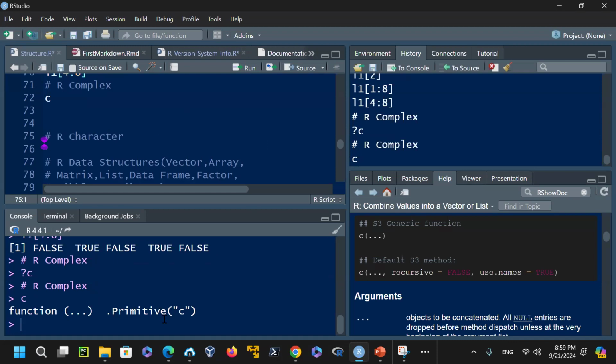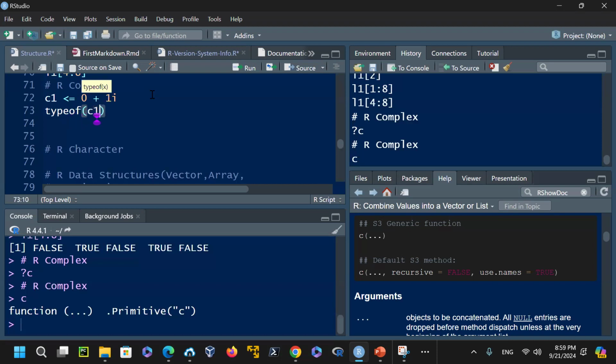So function dot primitive c. So you could know that one. Now, since I'm creating a complex one, I'm going to just say complex one and say, let's say 0 plus 1i. So it's 0 plus 1i, meaning that it's an imaginary number with a real number, right? So now if I say type of C1, it is there, and then a class of C1. You want to just get those information here.